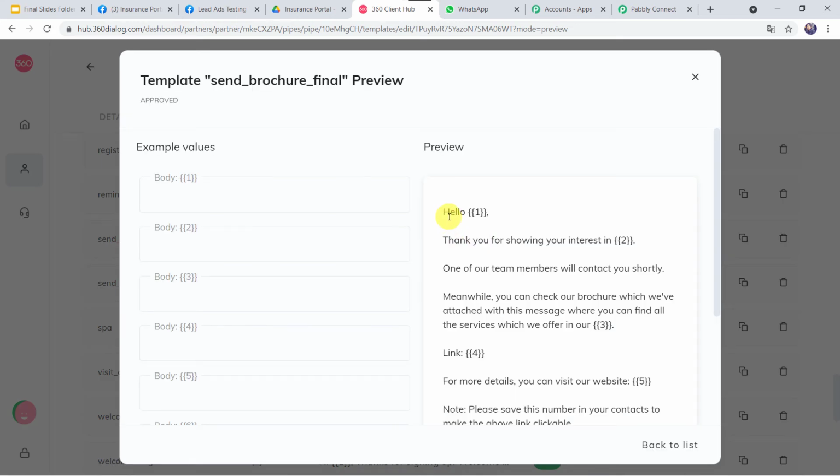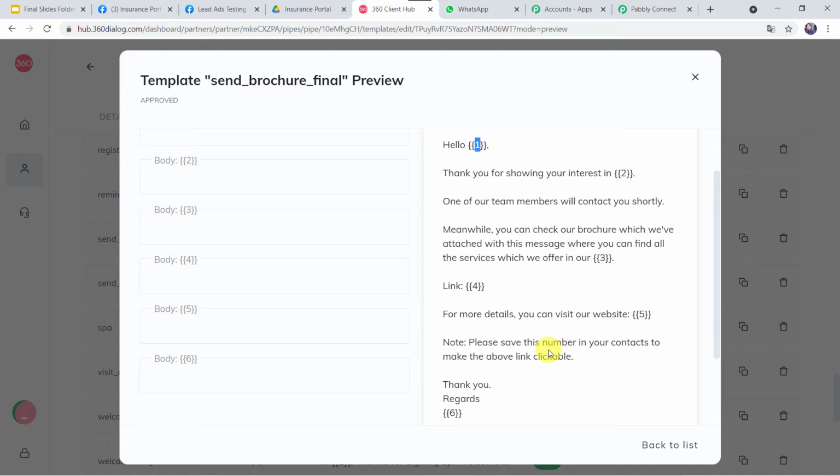Now here let us read the template. Hello, and here we want the name of the customer. You can see that I have given some numbers in curly braces: 1, 2, 3, 4, 5, 6. You might be thinking why I have kept these numbers in the curly braces. Just because these are the body fields, and the values of these body fields are going to change every time. So here the customer name is going to change every time.